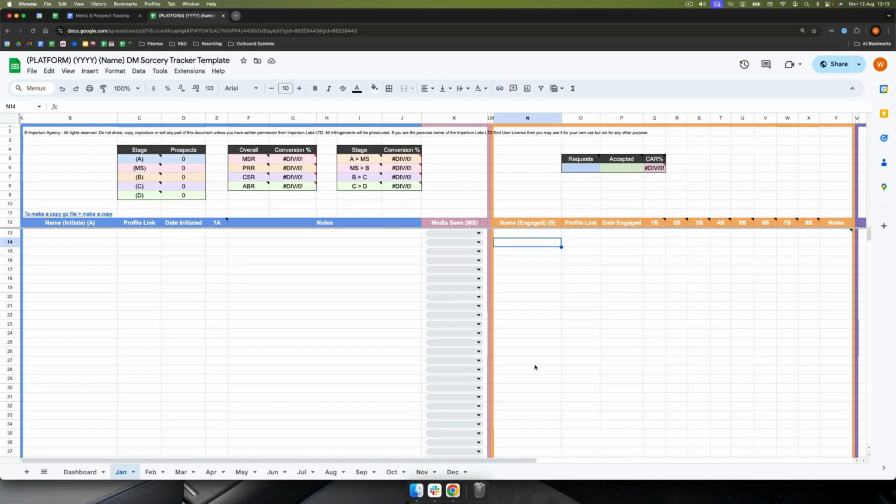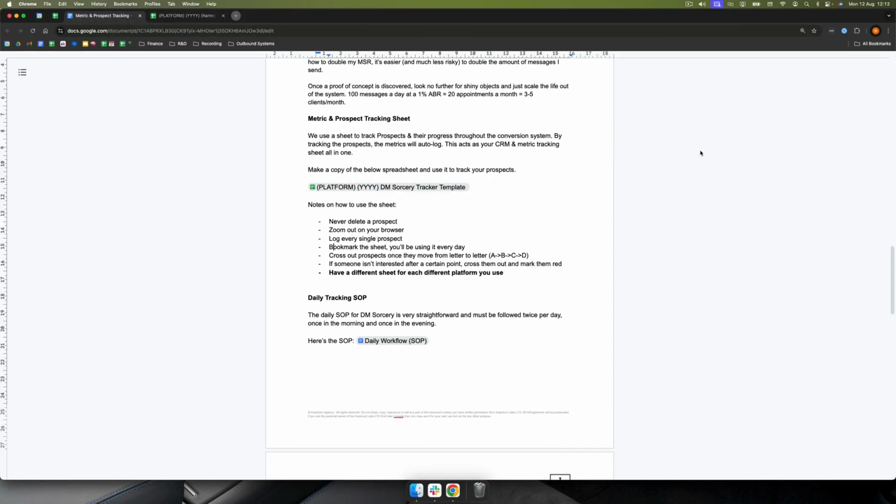This is why metrics are so important, okay? You need to track every single small movement that's being made in the system, otherwise the metrics would be inaccurate and we can't make changes to improve the system. So log every single prospect.